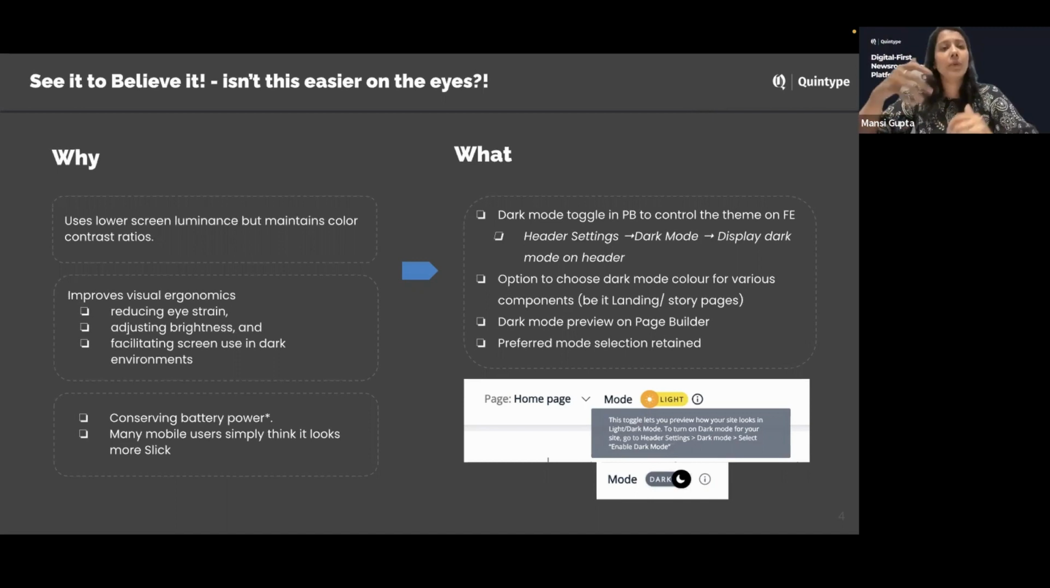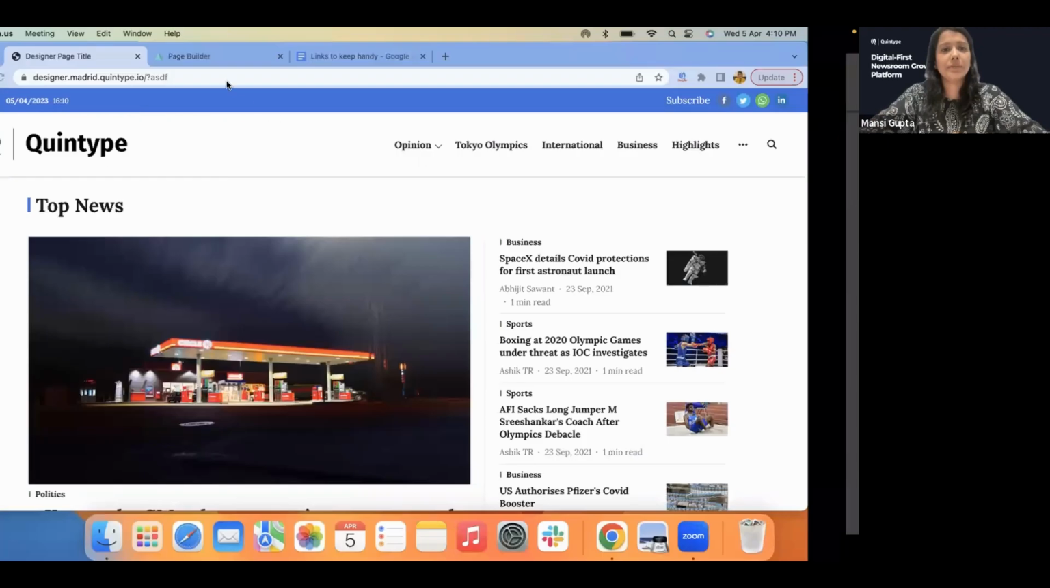But we wanted to provide the option to our users to be able to enable the dark mode on the front end via a toggle on Pagebuilder. You cannot just change the theme into a dark mode. You have the freedom and the liberty to choose colors component-wise, be it on the landing pages, be it on the story pages, in fact, the global story elements. And while you are doing those changes, you have the option to even see the preview on Pagebuilder of how exactly your website would look. Let me take you onto Pagebuilder.